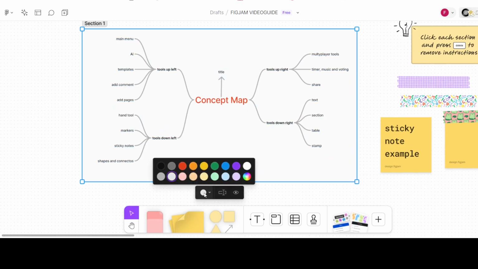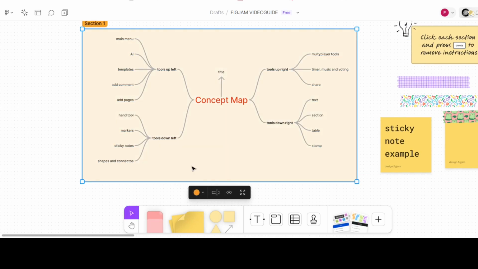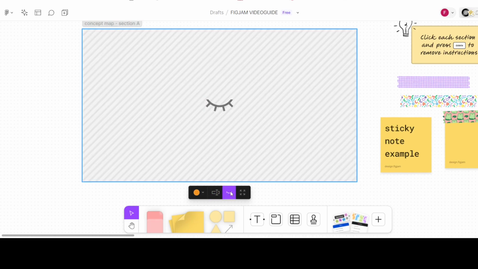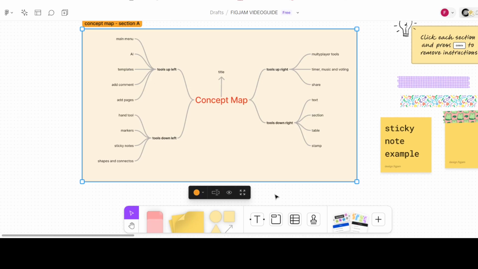We can change its color, rename it. Let's put concept map section A. And then we can also hide it. This is very useful if we're giving a presentation and we want all the attention to be on a specific section and not on the others.